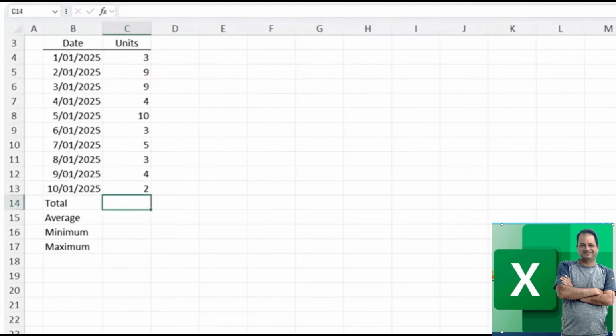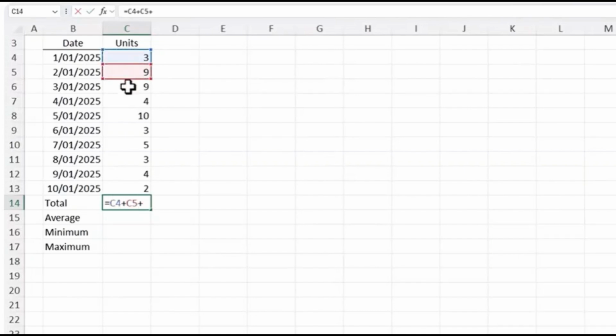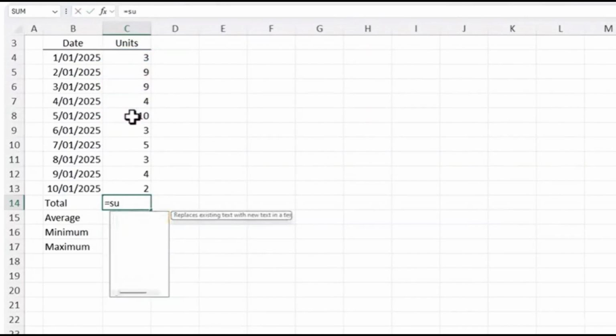Excel also has functions that simplify complex calculations. Let's look at 4 essential functions every Excel user should know. Let's say I want to add up the values in this column. I could do it the way we just looked at, adding a plus sign and selecting each one, but that is super slow. Instead, we can use the sum function.